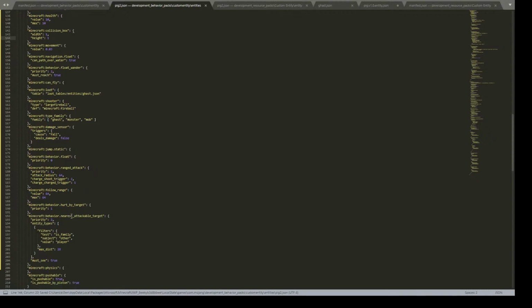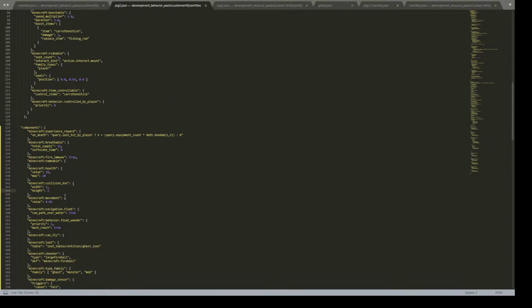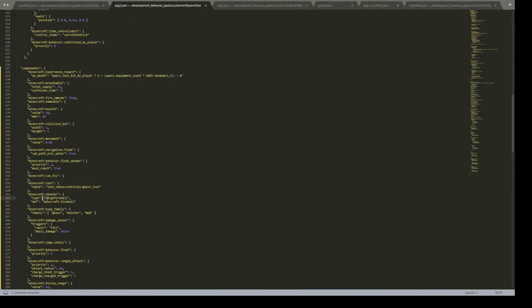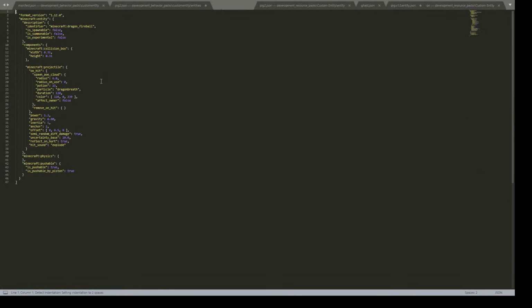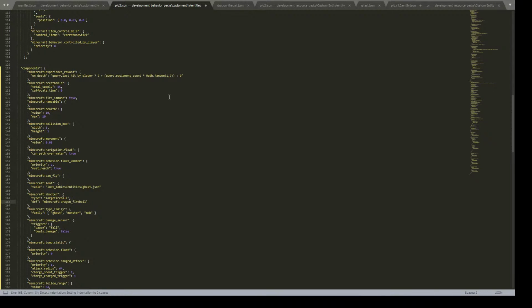And you can change its shooter, which is large fireball. You can change it to dragon fireball. I'm pretty sure that is the identifier. If you'd like to change it, I'll double check so you guys don't make a mistake on it. And yes, that is the right identifier. So you change this also to dragon fireball. And you save it. Then you go back to Minecraft.